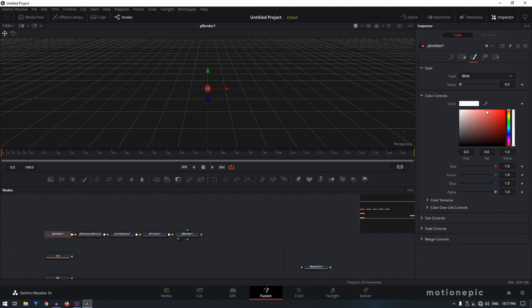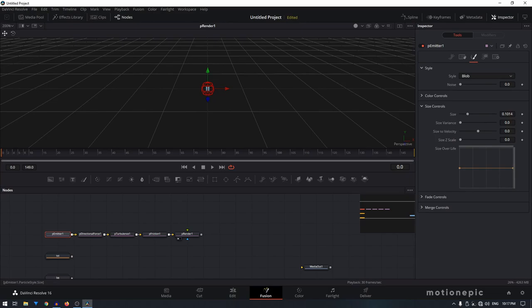The next thing we're going to change is size controls. So the size, I'm going to set this to around 0.02, and size variance, 0.01 should be good enough. And then we have the size over life. We can drag this down like that, and this one we can just create a curve like this. Now we can also control the fade, so we want the particles to fade in, so let's set that to 0.09, and we can also set the fade out value as well.